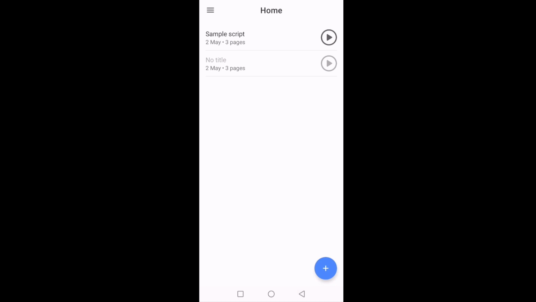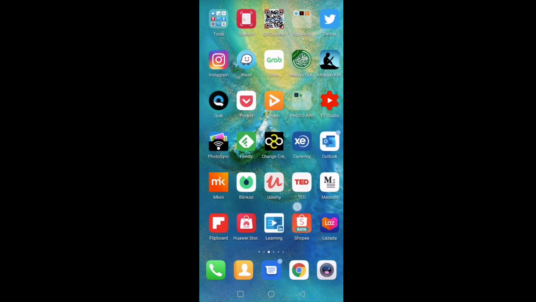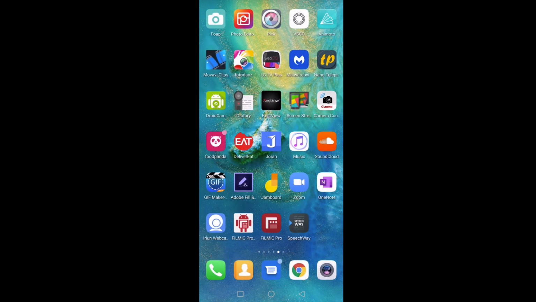So basically that's the app called SpeechWay for Android. I believe it's not available for iOS or iPhone, but I believe there are many similar teleprompter apps for Android as well as for iPhone. Just try to search on the Google Play or the App Store. But for Android, this is one that I find is a good one, and that should be enough for all intents and purposes.